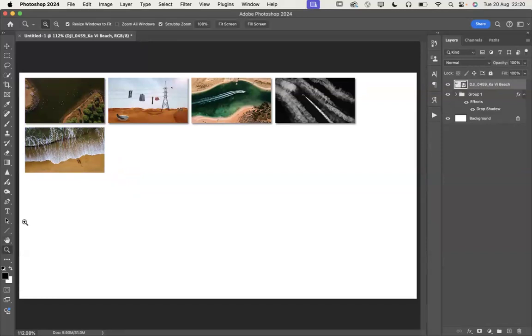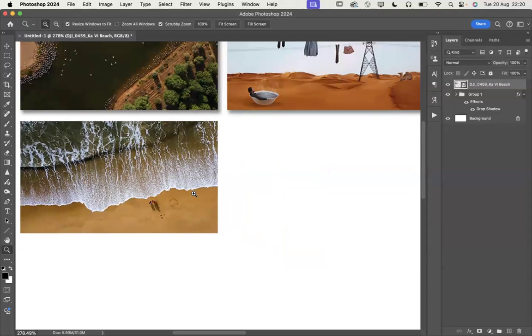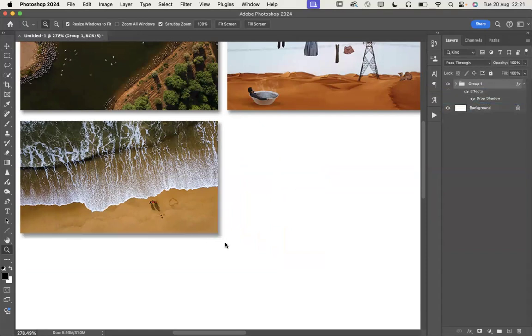Now you can notice that there is no shadow for the image that you just included. So what has to be done? You don't have to repeat the drop shadow process again. All you have to do is take this layer and put it into this group. And then automatically the shadow comes. So let me do this step again.